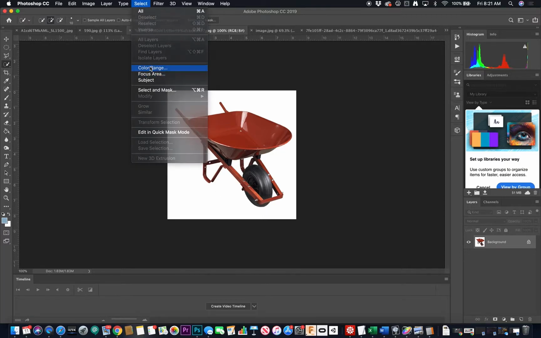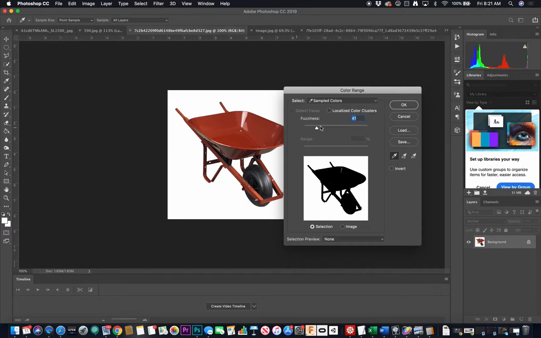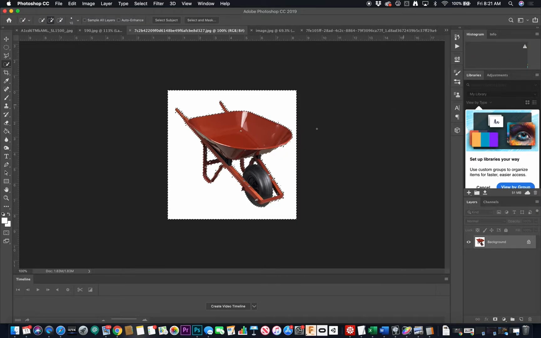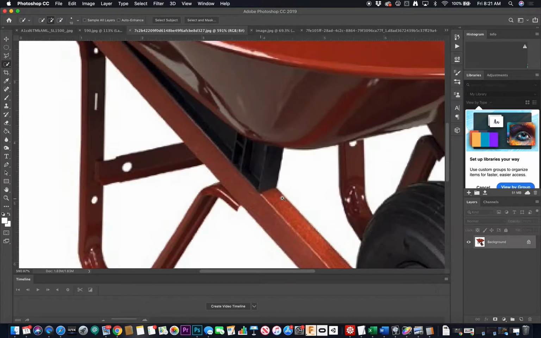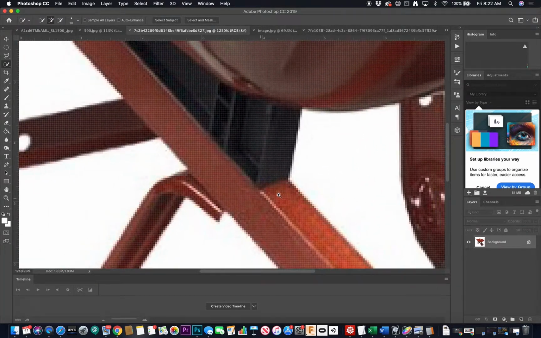So select color range, pick white, and make sure your fuzziness is down as much as possible, because you can see this reflection is being picked up. If it's too fuzzy, as you saw right here and here, that means you won't have selected it. But hit OK, and now you can see with very little effort you do have a selection, but it's not perfect.